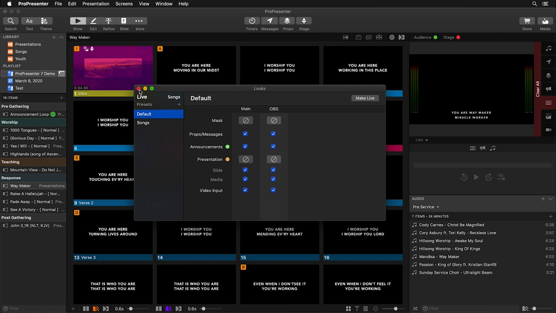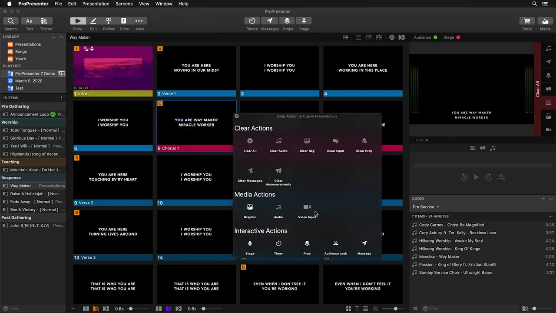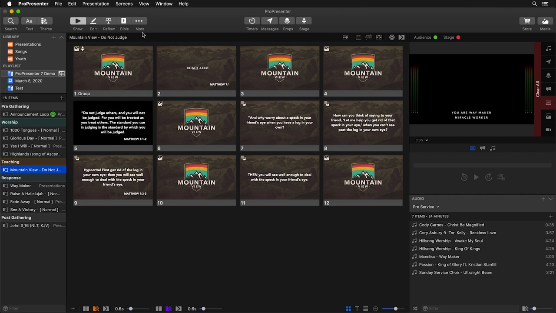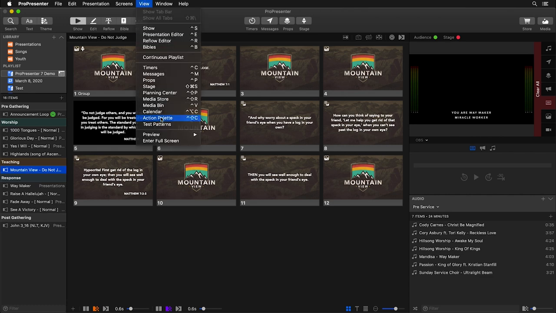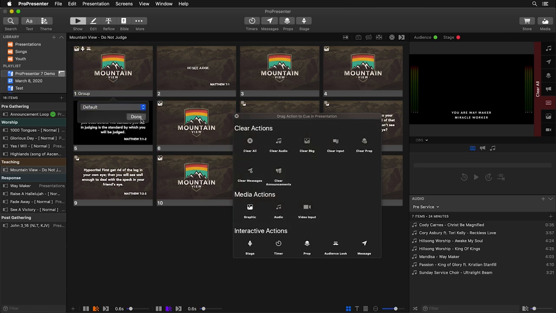Next, let's trigger those to happen automatically using the Action Palette. So I'm going to go to View and to Action Palette. Here we can apply different audience look presets by clicking and dragging them onto a slide. So I'm going to click and drag this on the beginning of this song. I'm going to change this to Songs instead of Default. I'll hit Done. And then I'm going to go over to these teaching notes. And again, we're going to go to View and to Action Palette. We're going to drag another audience look on the beginning of this one, and I'm going to set that one to be default and hit Done.